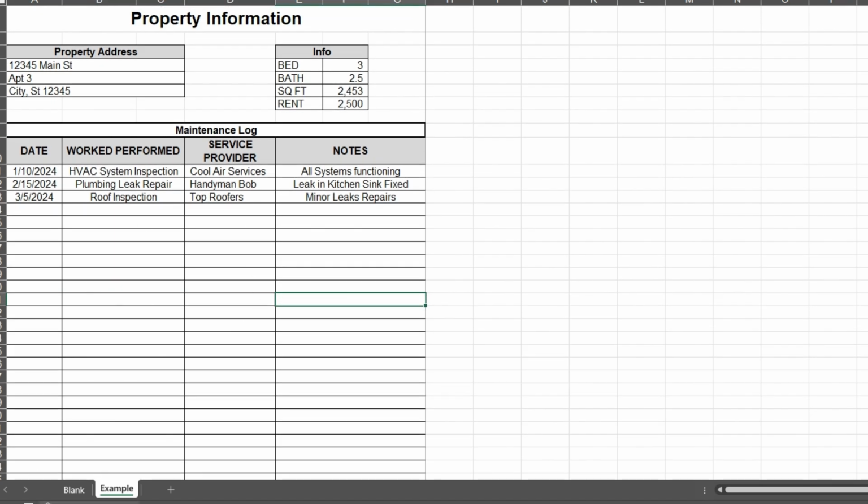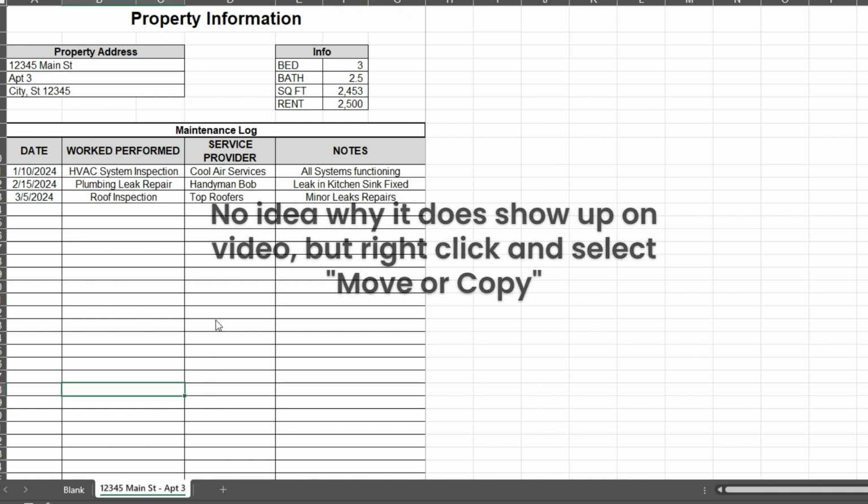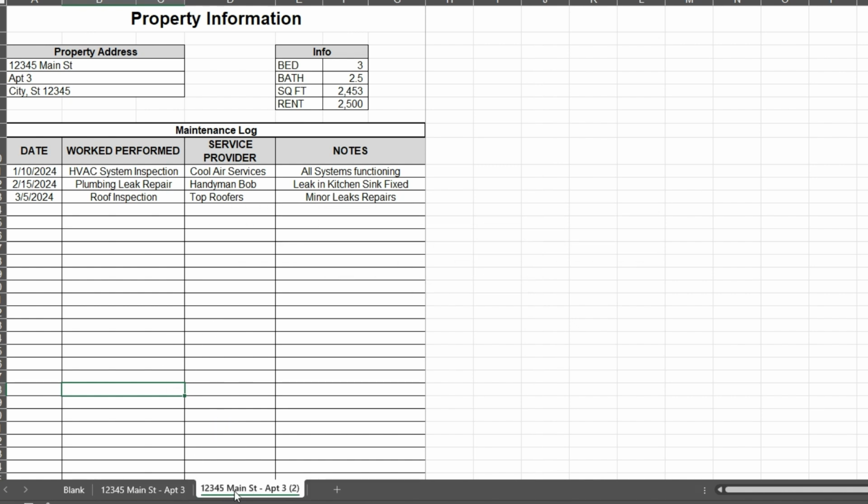And then the other thing is, so this is for 1234 Main Street. I can rename this 12345 Main Street Apartment 3. Right click, move or copy, create a copy, and then click move to the end. And now I can make this for apartment 4. And there you go. And then you can go ahead and delete this.